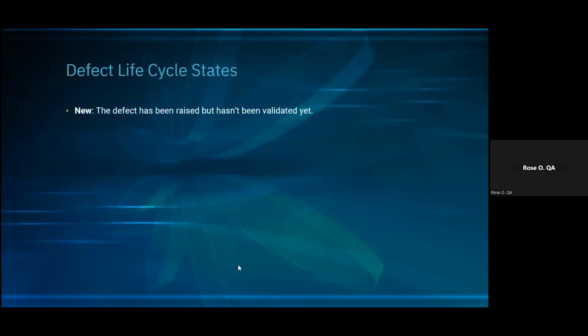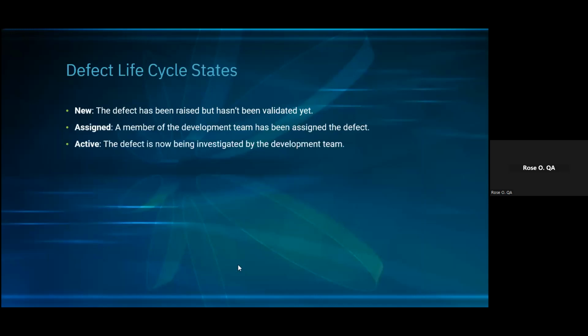All the states, I'm going to explain one after the other. Life cycle states. New: the defect has been raised but hasn't been validated yet. That's the triage. Assigned is the new state that we use: a member of the development team has been assigned the defect. I'm giving you all relevant states, regardless of the life cycle that you see. Everything that you can see in a defect in any tool, I'm giving you the meaning of it. Active: the defect is now being investigated by a developer. So that is the open state also.